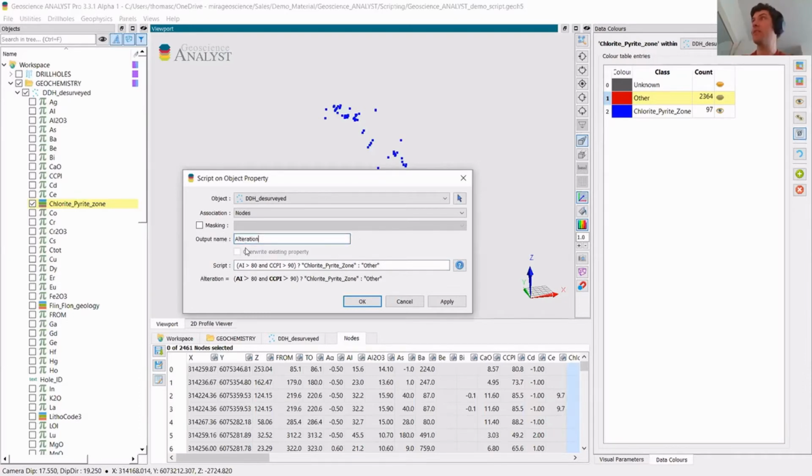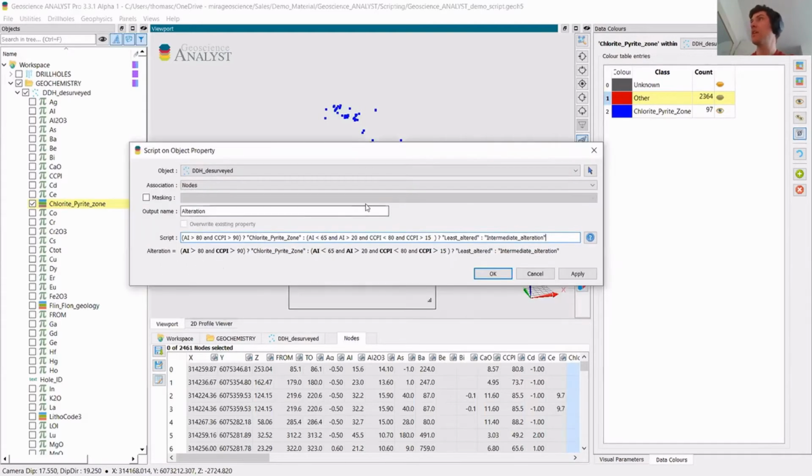So I'll name that a new property called alteration. And the script will start the same way, but will include more criteria. There we go. So here, the beginning is the same, but instead of having an others class here, I replaced that by another statement, where I want values of AI between 20 and 65, and values of CCPI between 80 and 15. And these values will be classified as least altered.